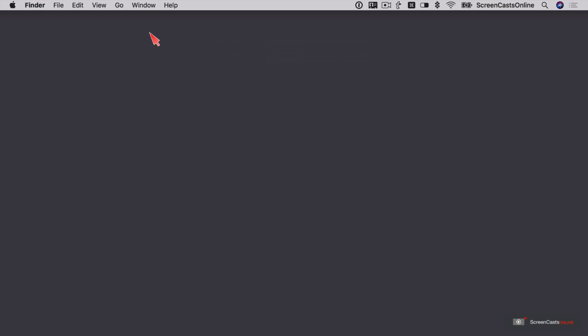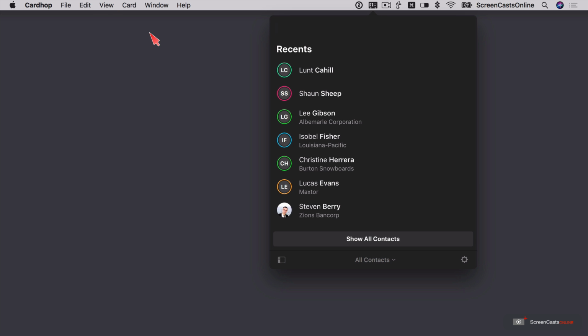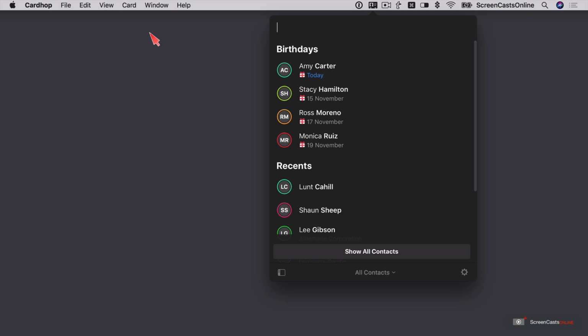So if I pop this out of the way, we'll go back into CardHop, which is Control-Option-D, and then to switch my birthdays off, Option-Command-B, and that section has disappeared. If I want to switch them back on again, Option-Command-B will toggle the Show Birthdays back on. Let's say I was doing something else.